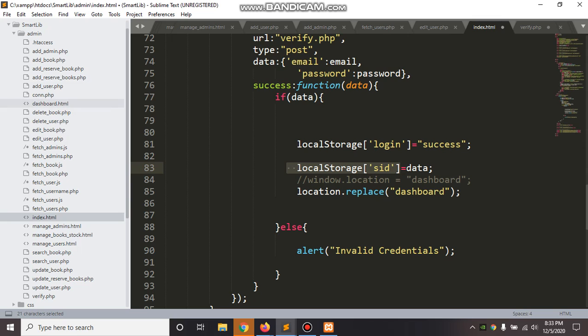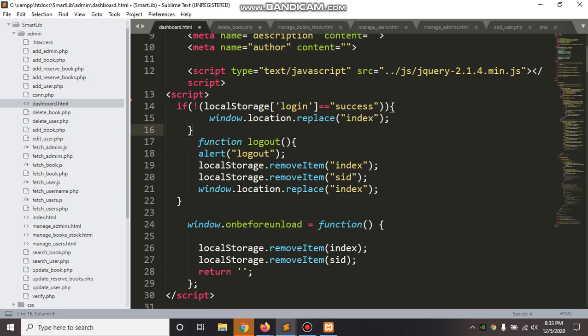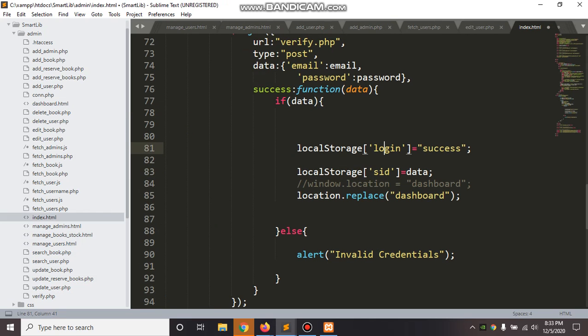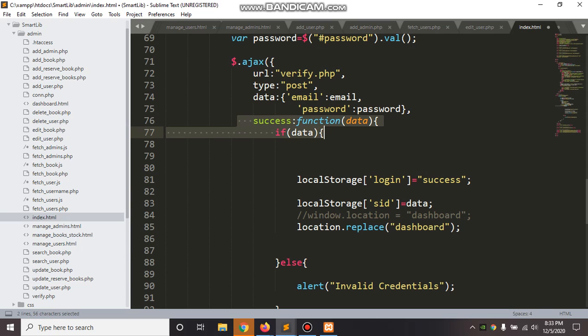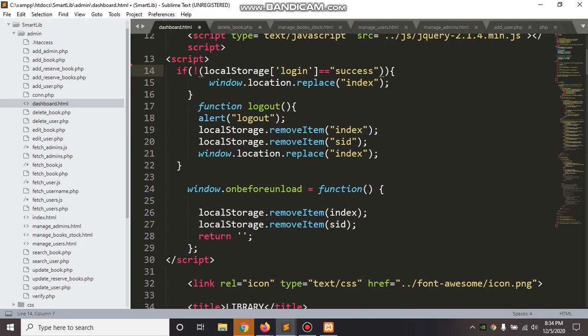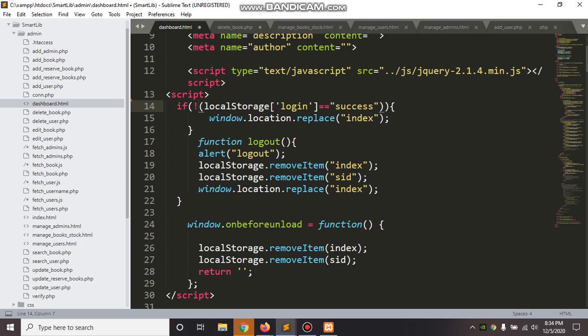So now here in the dashboard also, if there is no login, if this data is not there, and login we are creating in only one condition. The condition is, if there is a success from the other side, then only we are creating this login and sid. So if local storage does not have this value, success is not there, what we do is window.location.replace, we will redirect to the home page. Index is our home page.